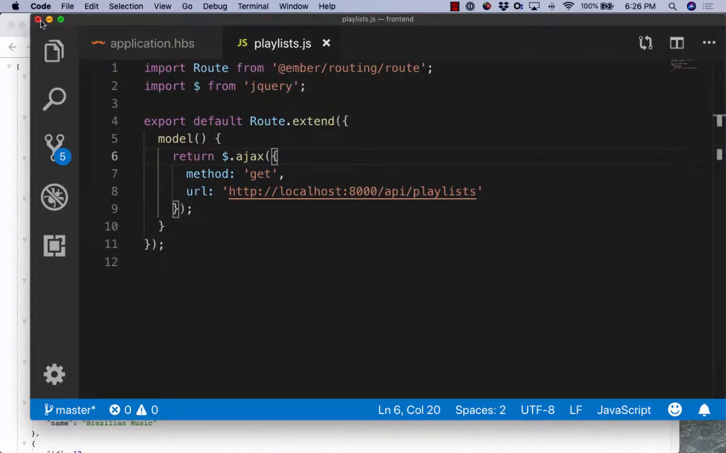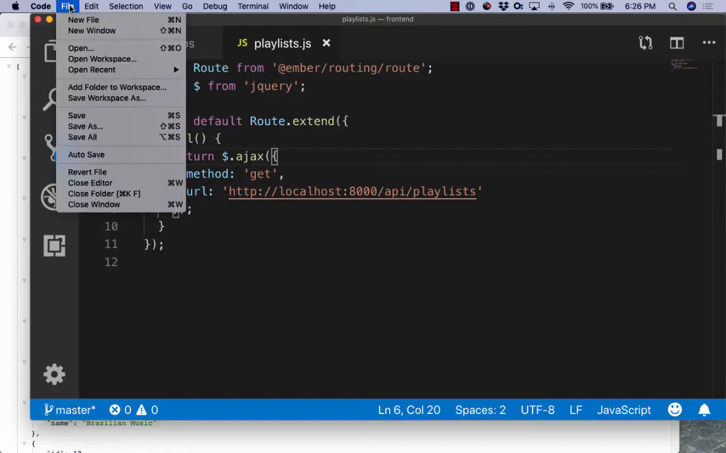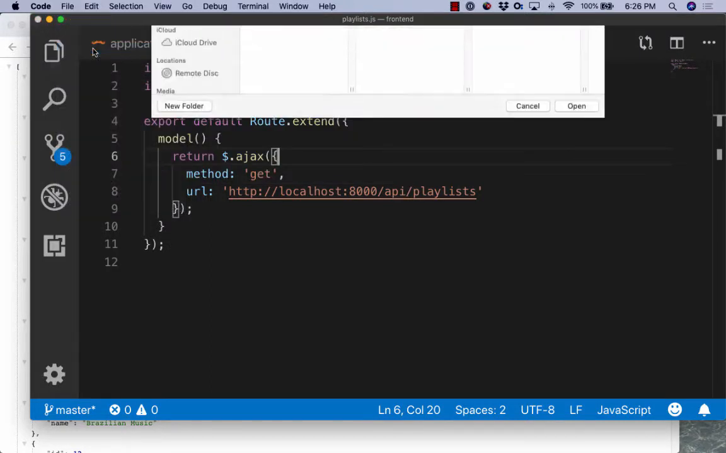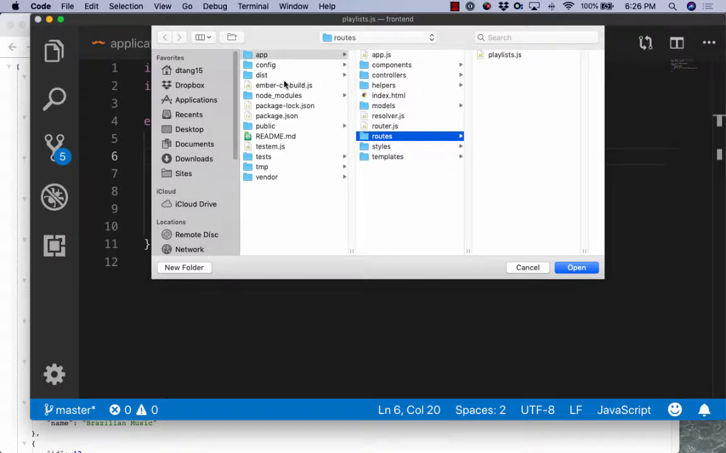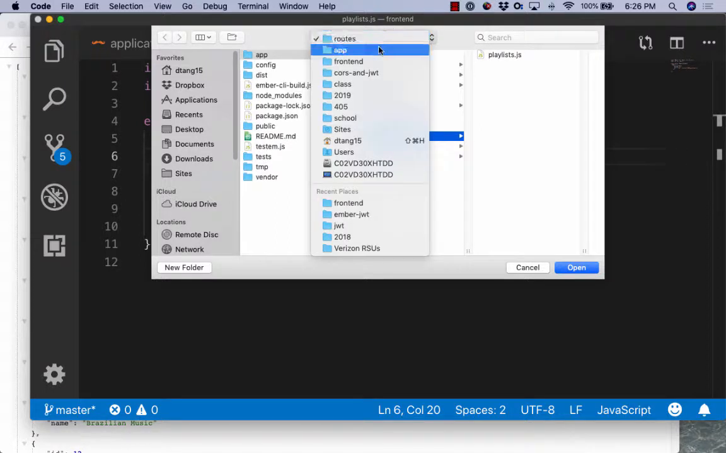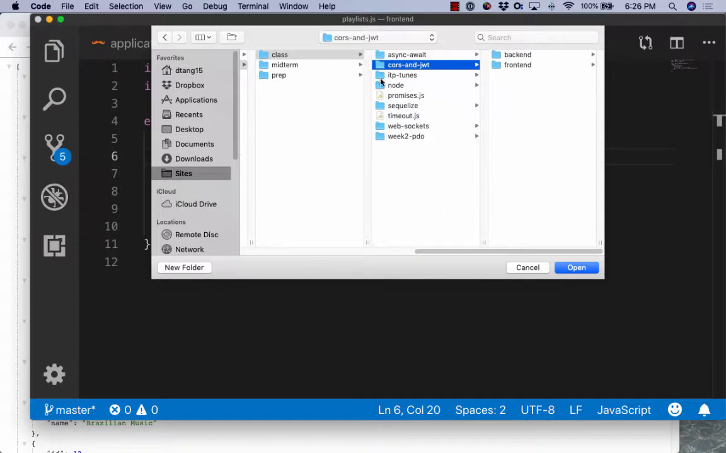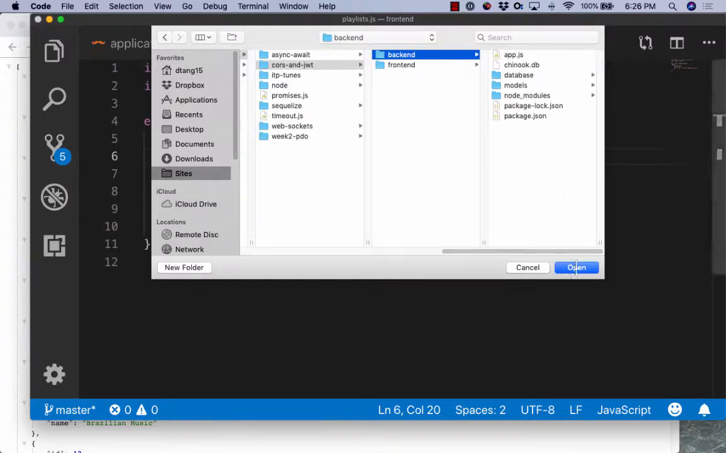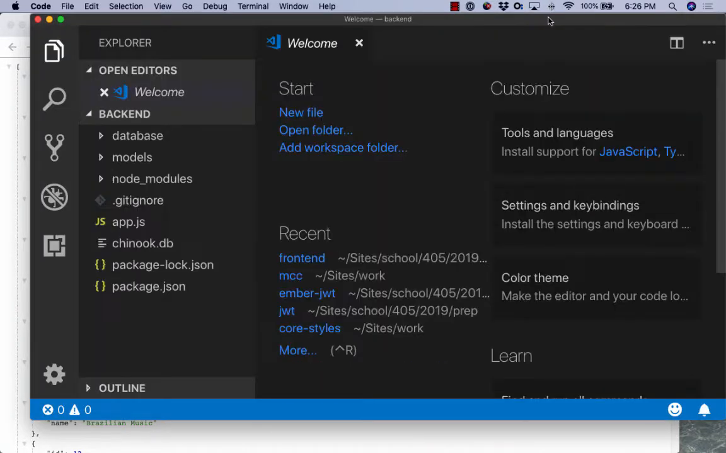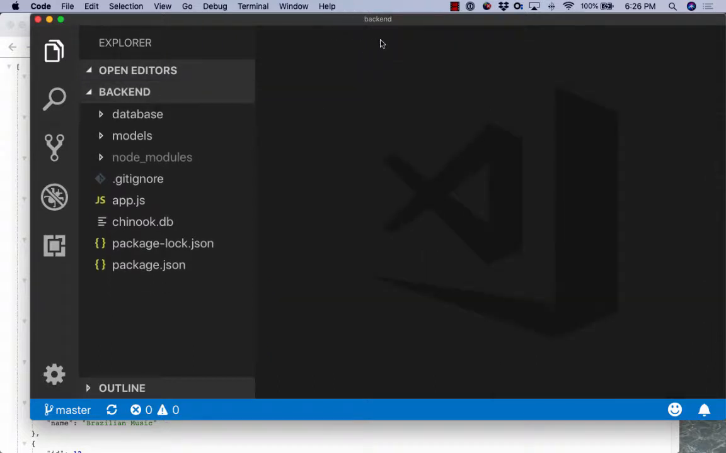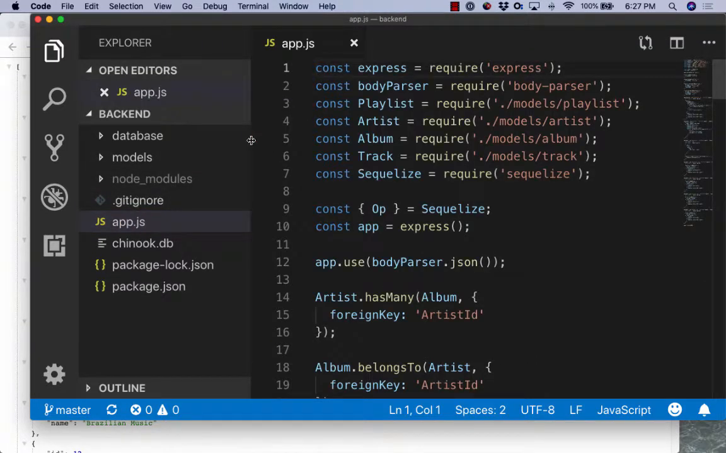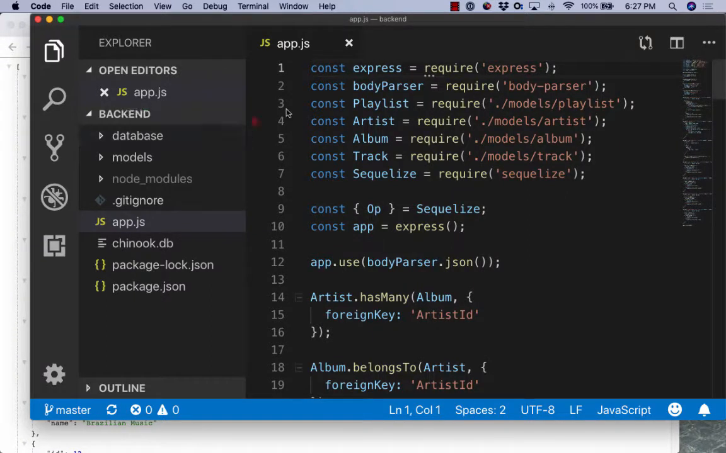Okay, so I'm going to leave this running. And now I'm also going to open the backend project. So let's see. I'm going to open up backend, and I'll open up the app.js file.